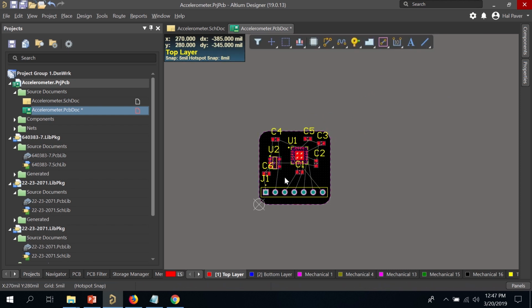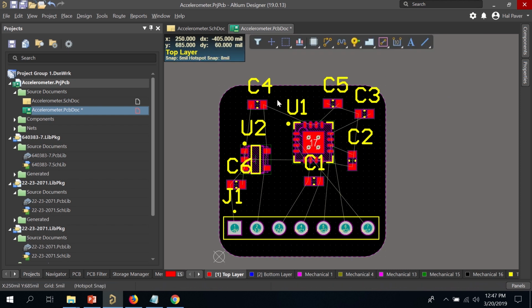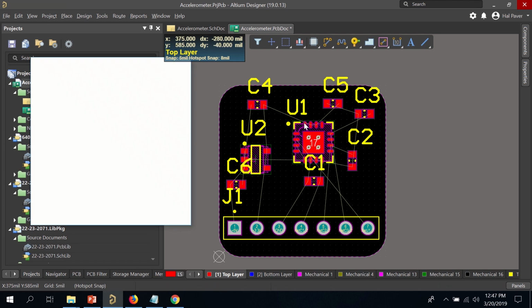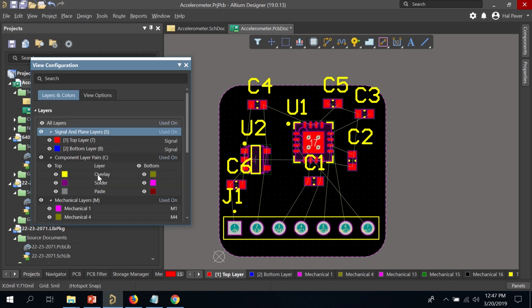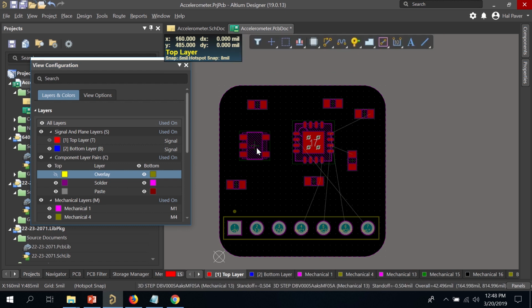Especially on small boards like this, the overlay might be getting in your way. The overlay are these silkscreen words. So if you press the L button for layer, and where it says top overlay, you can press the I and it will hide those. It doesn't delete them, they're still there, but for the time being they'll be out of your way.